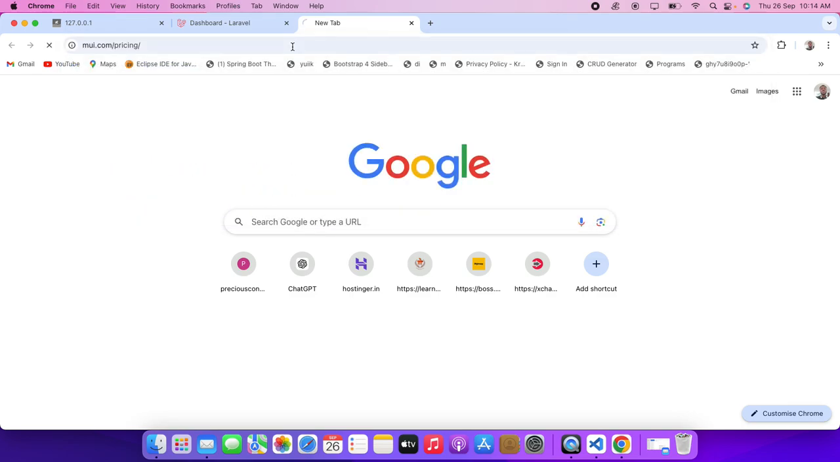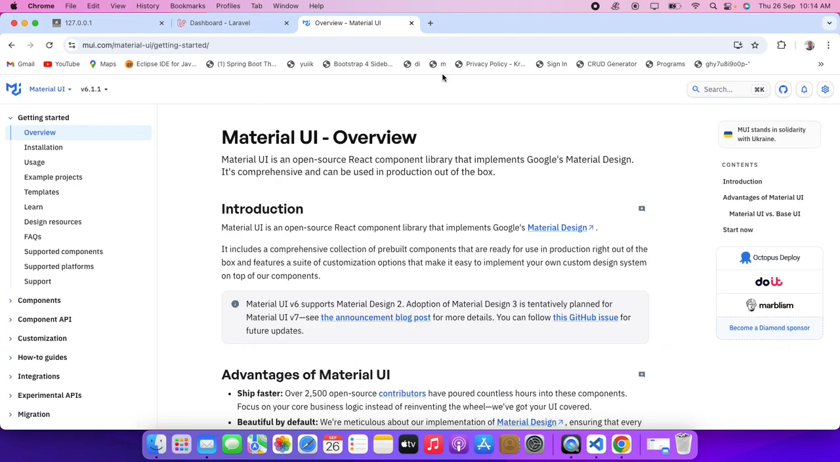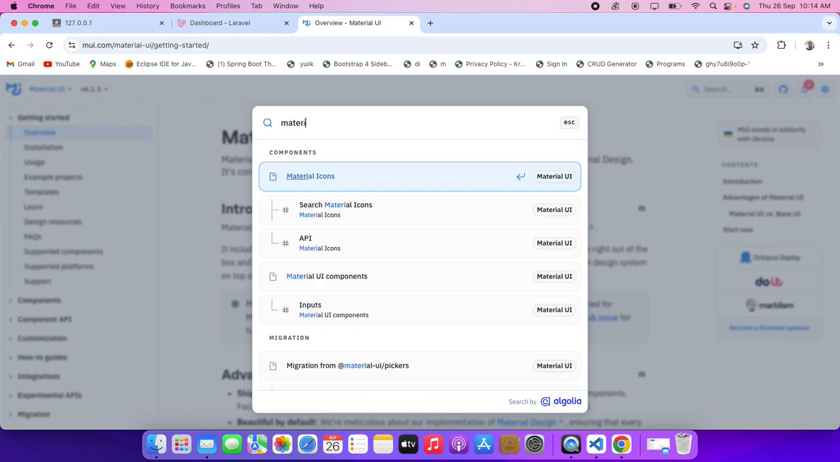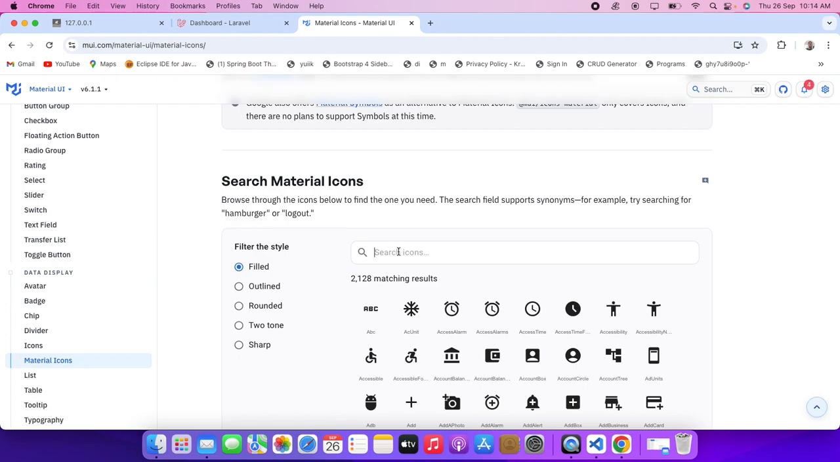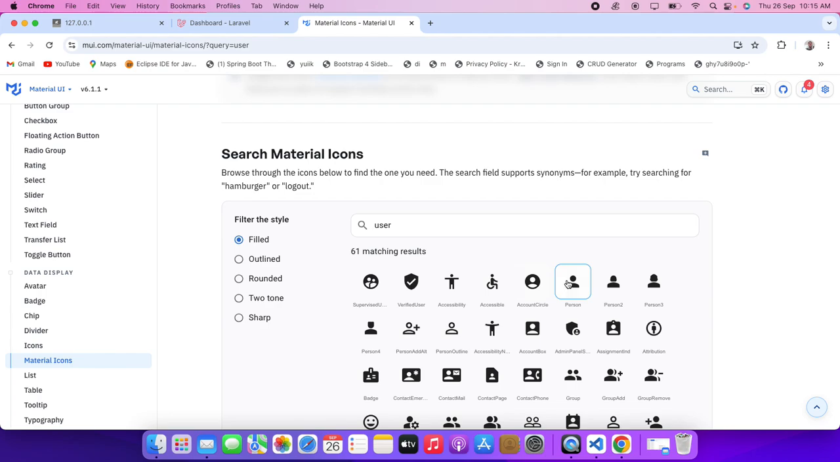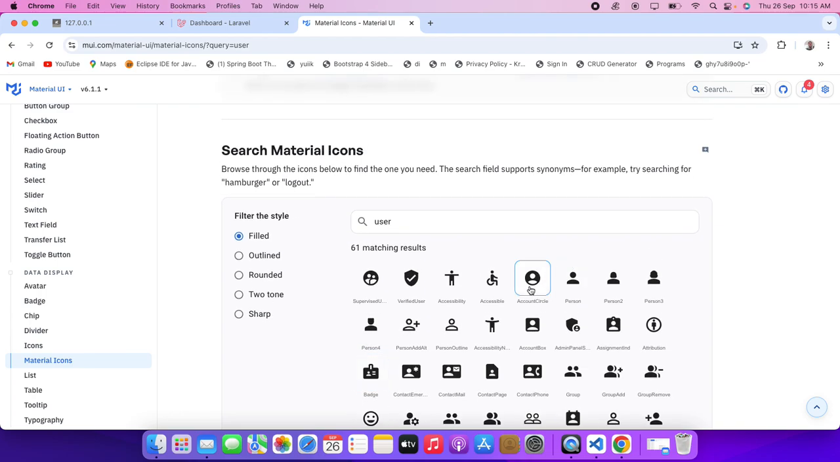Let's go to MUI dot com, and then come to the docs. Let's go and search for material icons, and then let's search for users. So we have this, we have person 2, person 3, and then let's take the first one as account circle.